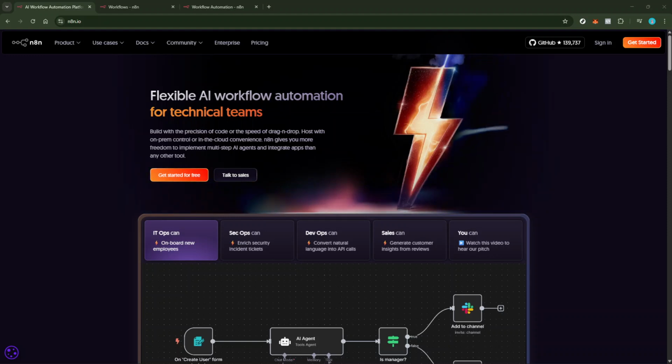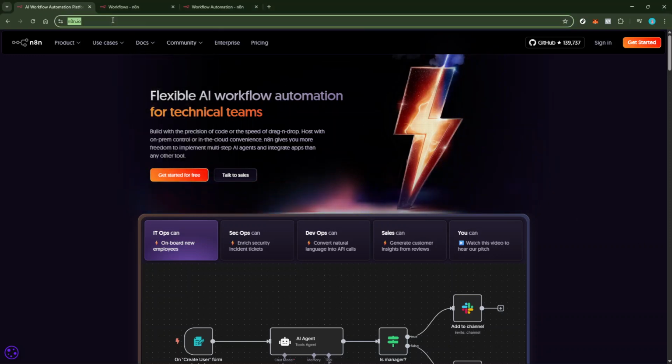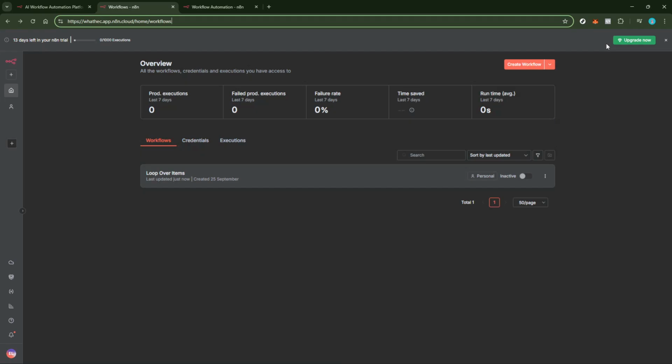Let's get started. First, you'll need to log in to N8n. If you don't already have an account, you'll need to create one by visiting n8n.io. Once you're logged in, you'll be greeted by the dashboard. From here, your journey into connecting Cursor begins.